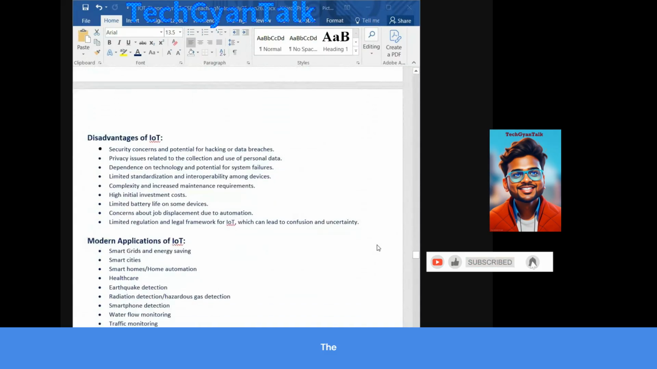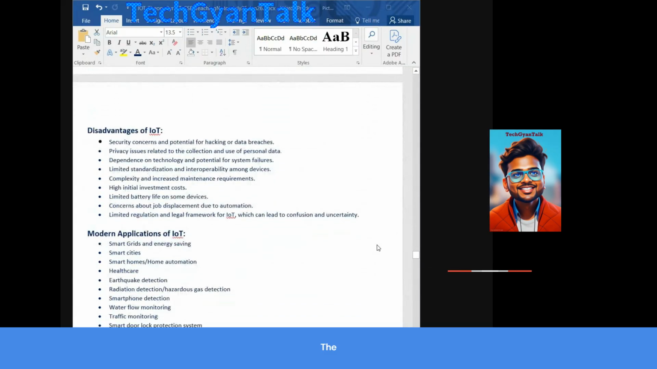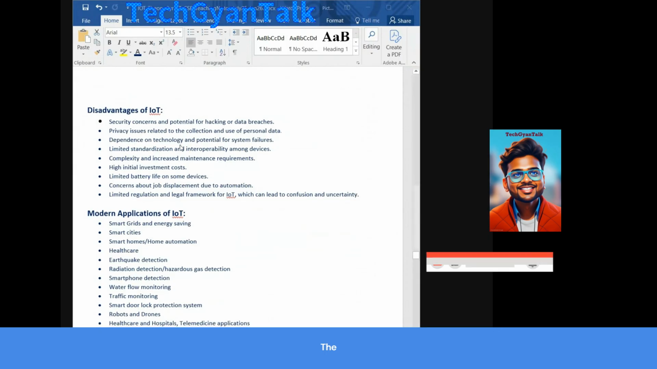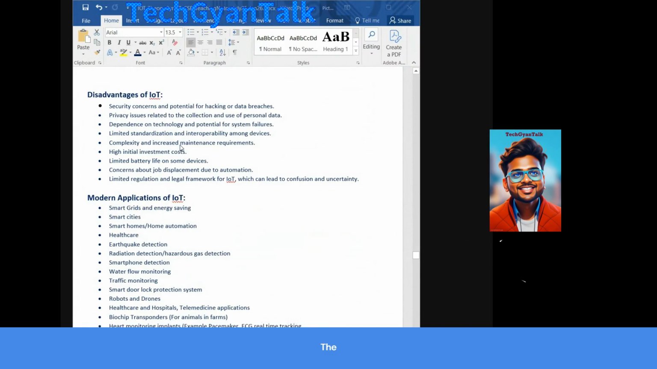And disadvantages of IoT: security concerns and potential for hacking or data breaches, privacy issues related to the collection and use of personal data, dependence on technology and potential for system failures, limited standardization and interoperability among devices, complexity and increased maintenance requirements, high initial investment costs, limited battery life on some devices, concerns about job displacement due to automation, limited regulations and legal framework for IoT, which can lead to confusion and uncertainty.